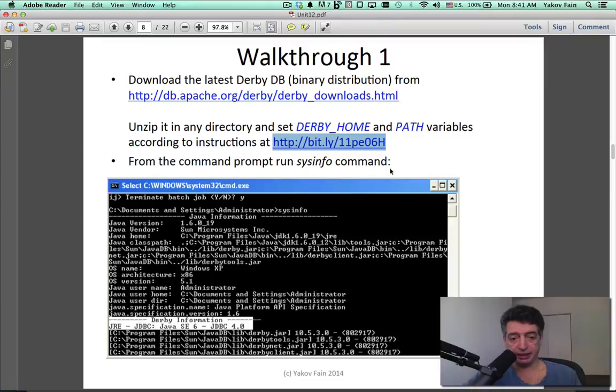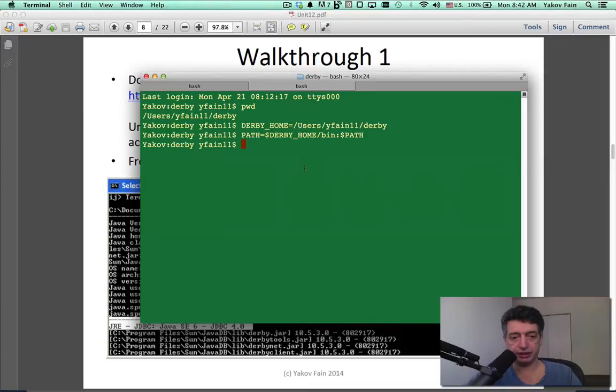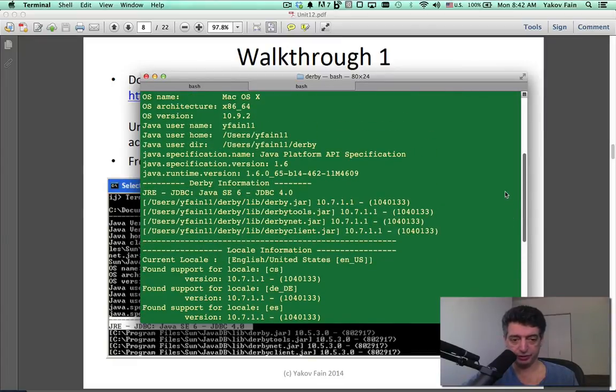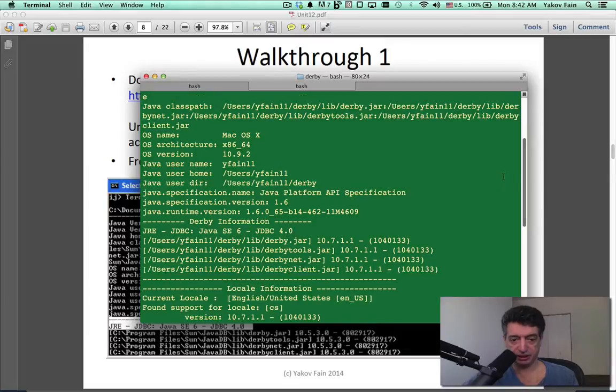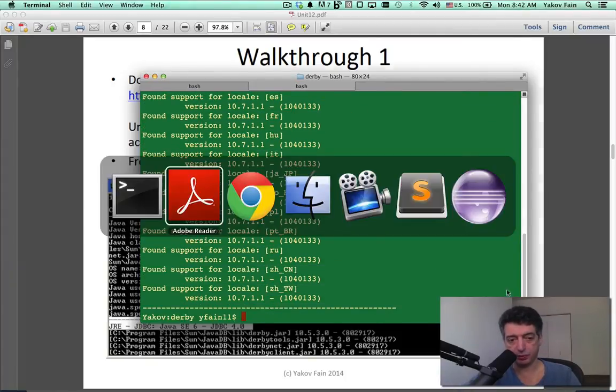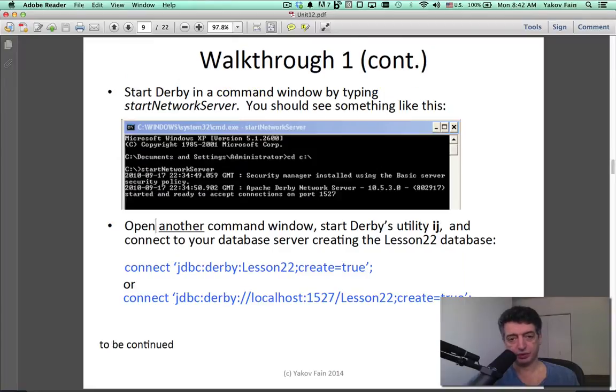Now, after I've done that, I need to test, do I really have it? The sysinfo program is sitting inside the bin directory of your Derby install. So if I just enter sysinfo, it responds. It tells me what I have in terms of Derby install. See? It tells me that yes, I have it. This is the Derby information, this is the version and everything. So if you see this response, it means that at least you set the system variables properly. That's the first slide, the first walkthrough.